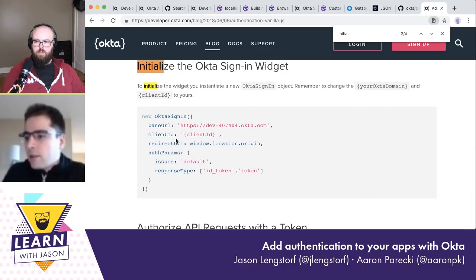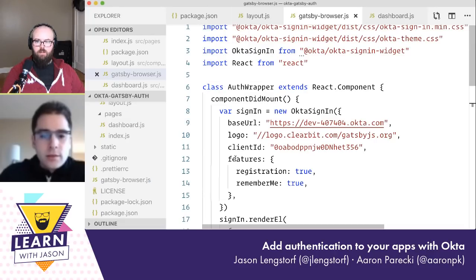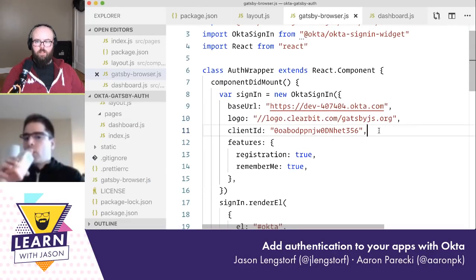All right. So, yeah, initialize the sign-in widget. This is what we've done before. Okay, so this we haven't set up. So let's just go ahead and follow the instructions here.